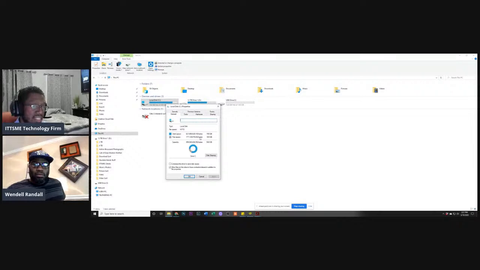Now the downside to that is that you're going to have to reload everything on your computer, because you're replacing the hard drive with the system files on it. The plus side to that though is you can probably get a new solid state drive, which is the new style of hard drives, and it's going to run a hell of a lot better than what it used to run.